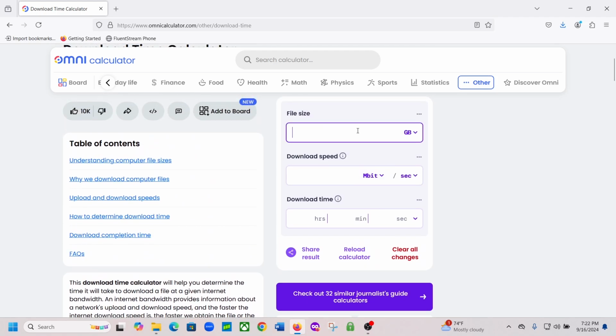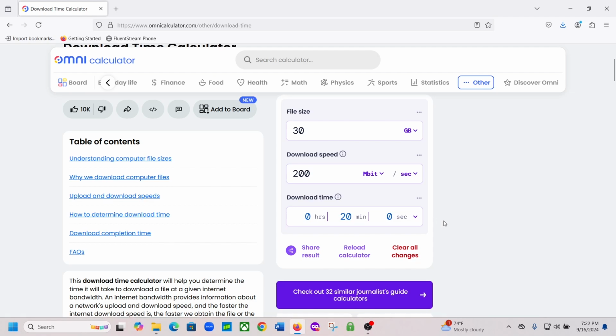Oops, I got my number lock on. 30 gigabytes. And let's say our download speed is about 200 megabytes per second. It says here it's going to take you about 20 minutes to download a 30 gigabyte file or program to your computer. Let's say you have 500. It's going to take 8 minutes to download a 30 gigabyte file or program.